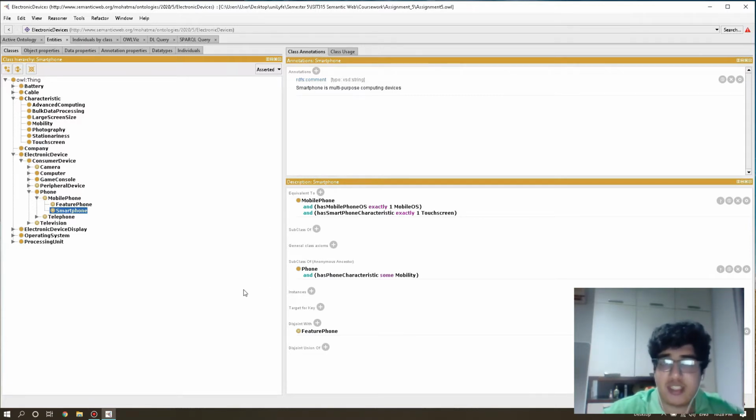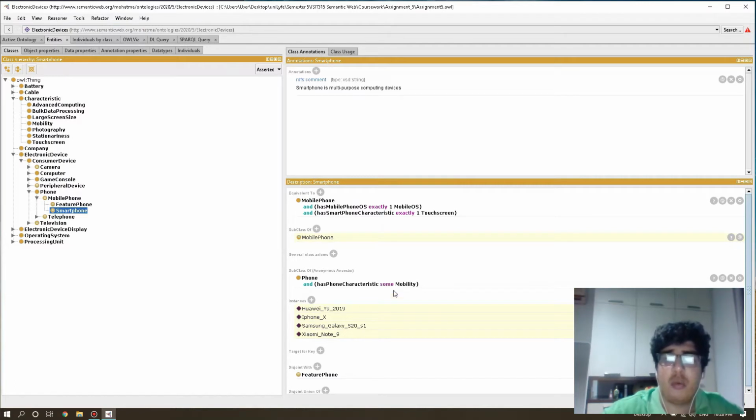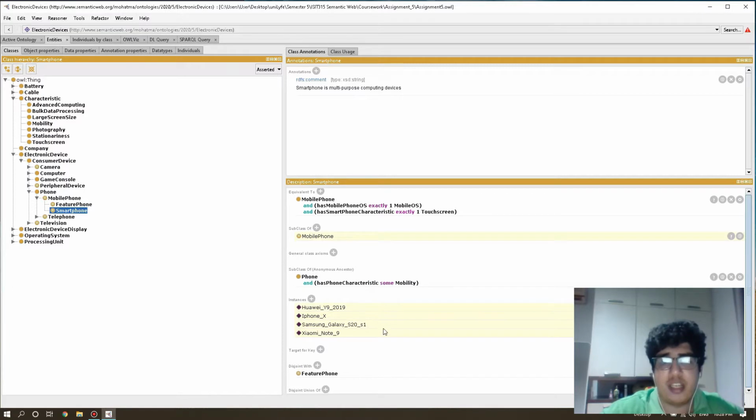Also, we have added a smartphone characteristic of mobility, and if we run the reasoner here to infer some data, we can see that a smartphone is a subclass of the mobile phone, and instances include the Huawei Y9 2019, iPhone X, the Samsung Galaxy S20, and the Xiaomi Note 9.